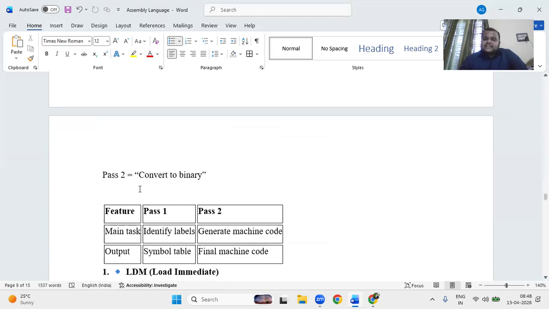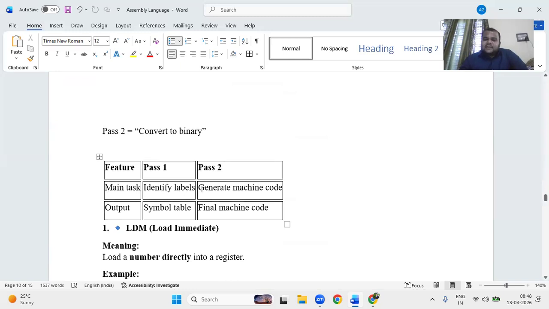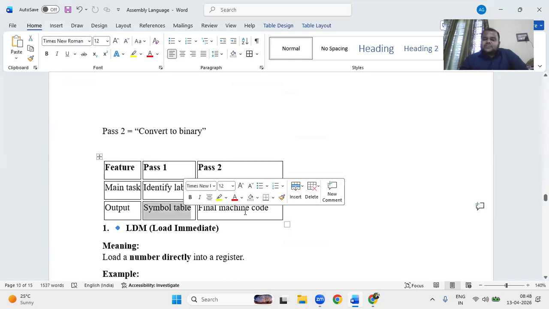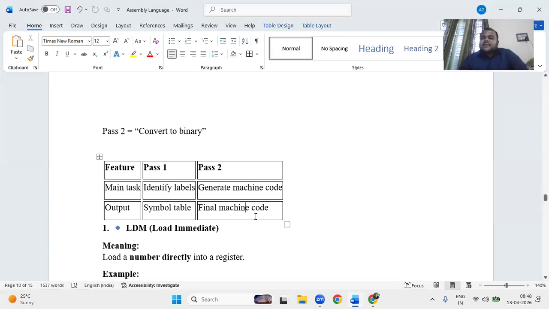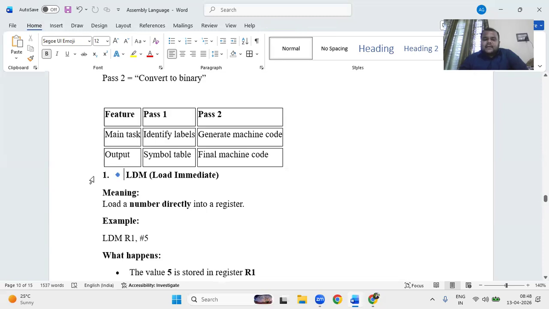Main task: identify the labels, generate the machine code, and as output it is going to create the symbol table and generate the final machine code in the form of 0s and 1s. I hope you understand this topic.